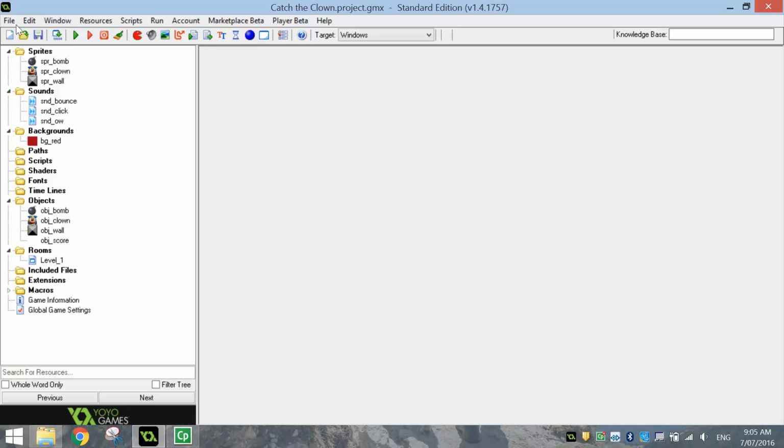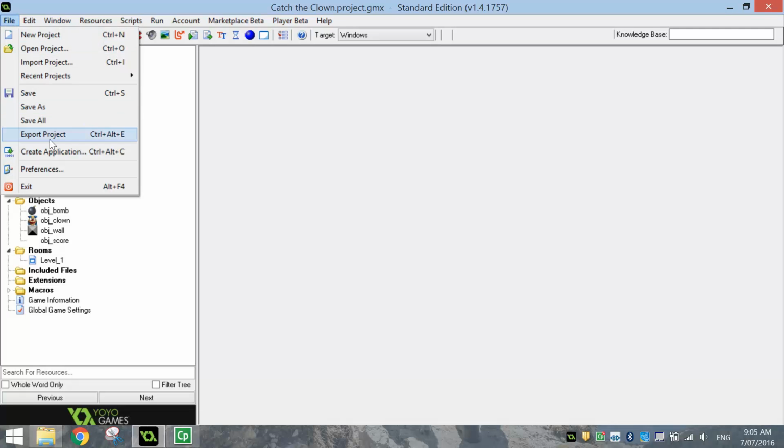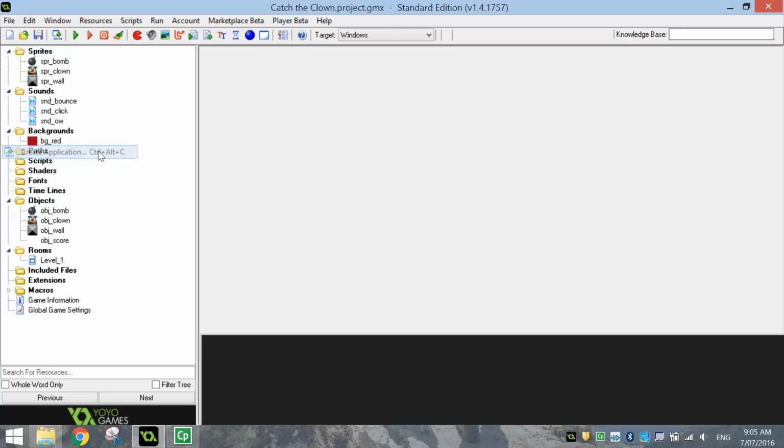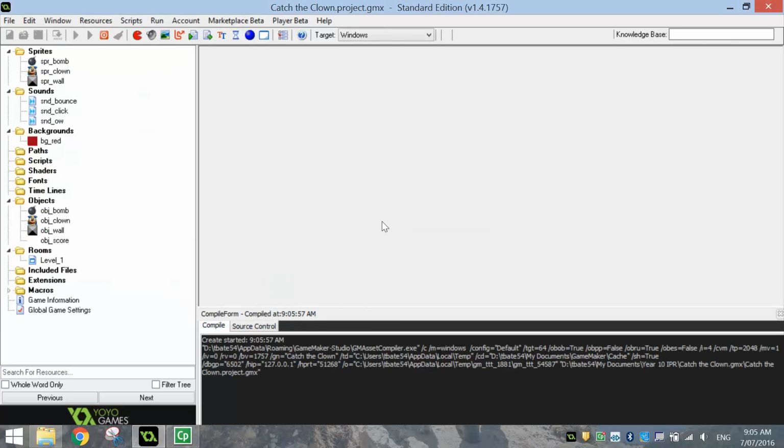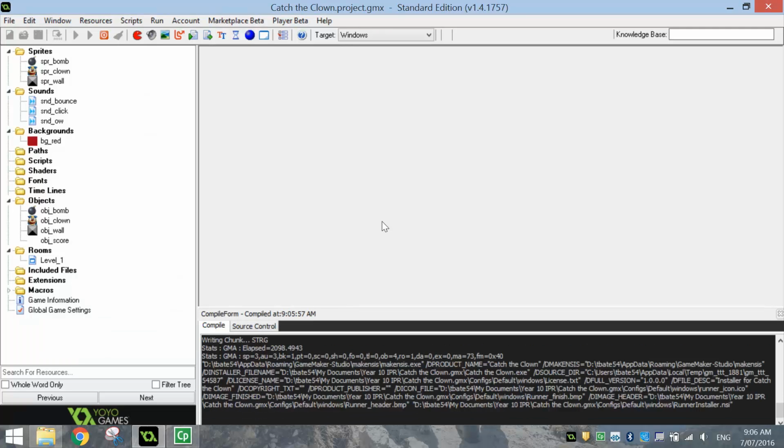Okay. If you want to run this game at home on your own computer without GameMaker, you'll need to go to File and Create Application. And it's just going to ask you where you want to save it. So I might just go into the Catch the Clown folder, call it Catch the Clown, and you'll see it will save it as an exe file, which is a program file. Click on Save, and that's done. You've now finished your first simple click game using GameMaker.